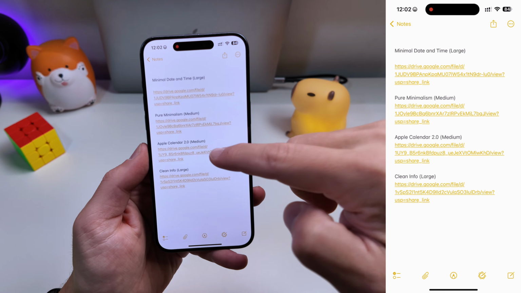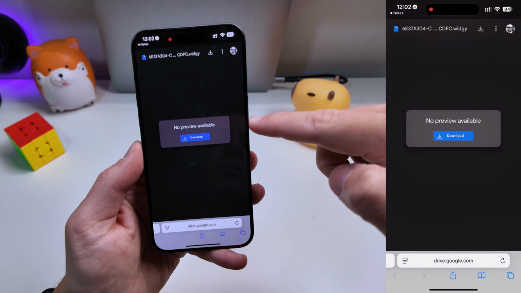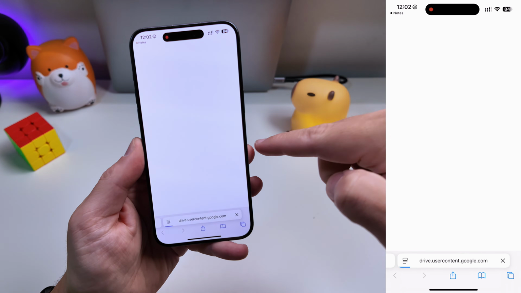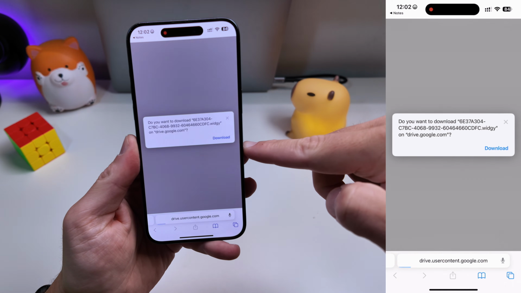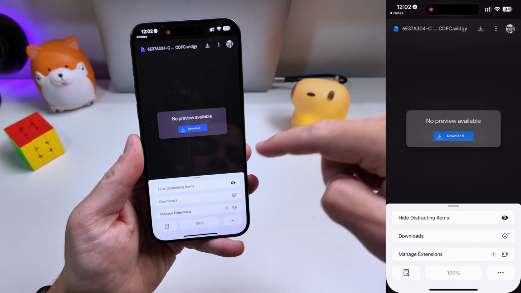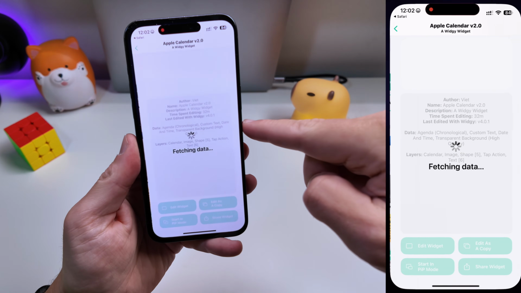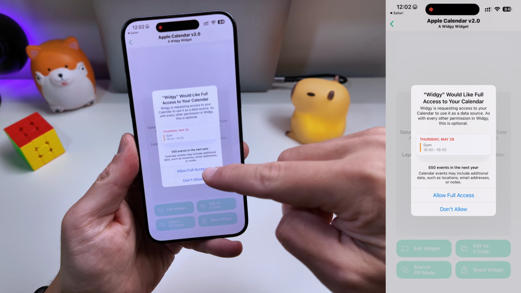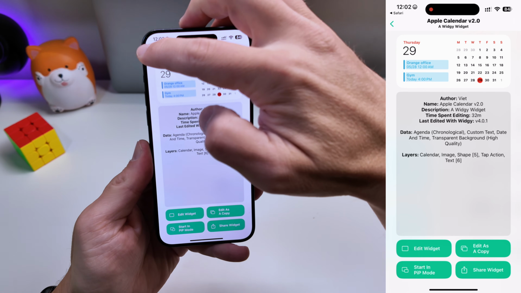Depending on the widget you want, just tap on the link and it will start downloading. And this whole setup process works the same for all 4 widgets. So in Safari, hit download, hit the download arrow, then hit downloads, and this will import it straight into the Widgy. Just make sure to allow any permissions it asks for and hit the back button.